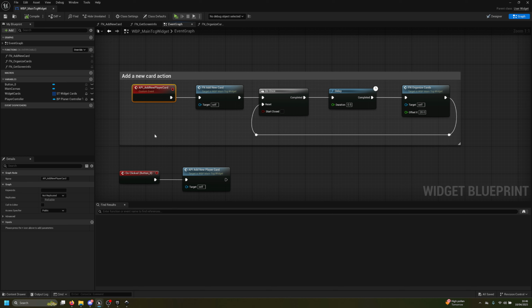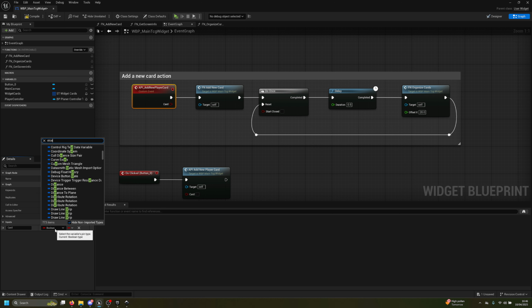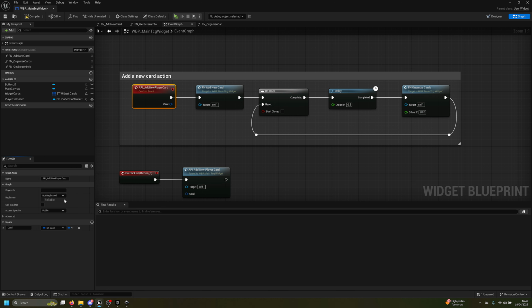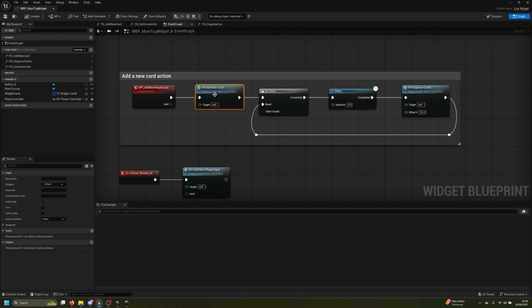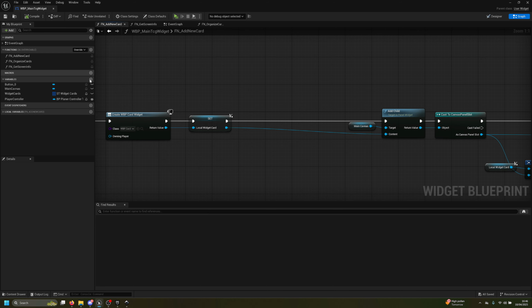So to do this, I'm going to add a new input, and we are going to search for the card. So what is the card that we want to do? So it's going to be SD card. All right. Now the SD card needs to be passed to the add new card. So add new card also expects a card, right? So I'm just going to delete here.